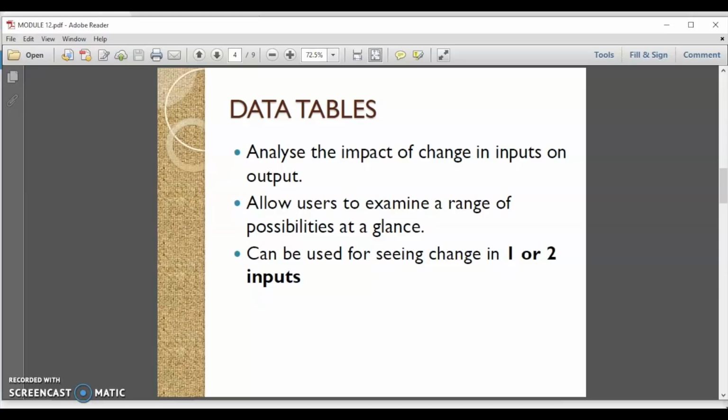Dear friends, we discussed the concept and utility of data table in one of our earlier sessions on what if analysis. Let us briefly revise. We said that data table is used to analyze the impact of changes in value of the input variables on the output. A data table allows the users to examine a range of possible outcomes for different input values and combinations. Data table can be used to see the impact of change in a maximum of two input variables at a time. Not more than two, only one variable or two variables at the maximum at a time.